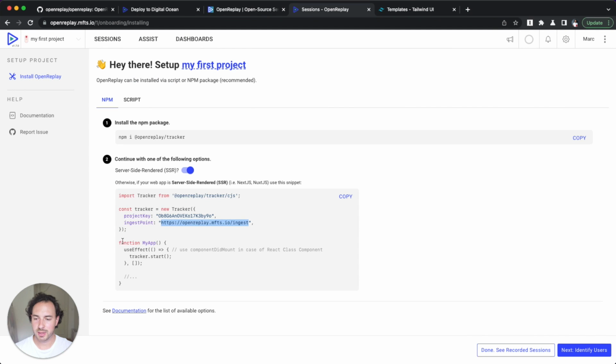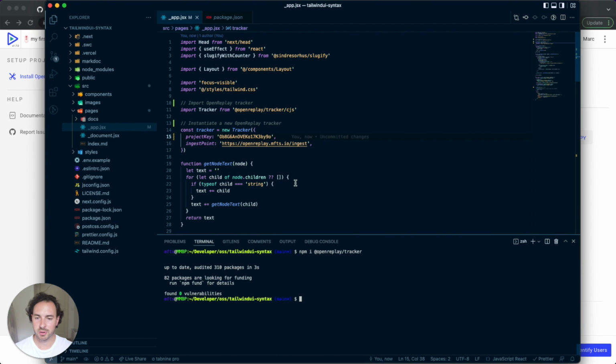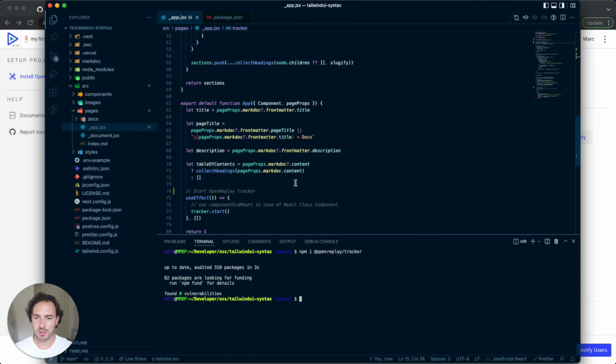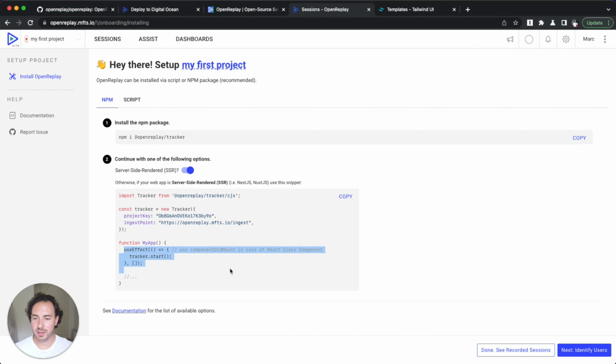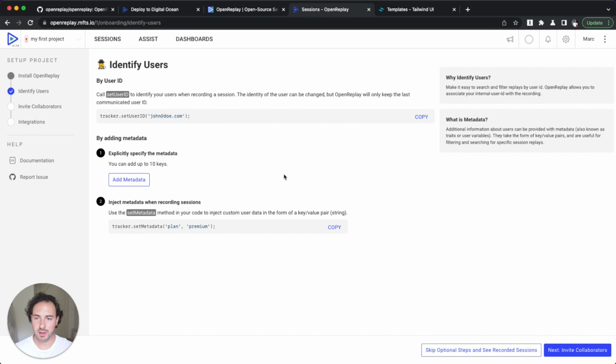And then we have on the bottom our useEffect tracker start. So I've put this into the class. In the default function, we have where we start our tracker. As I don't have any login, I can identify users and set user IDs here. It doesn't need to be an email. It can be a random identifier.